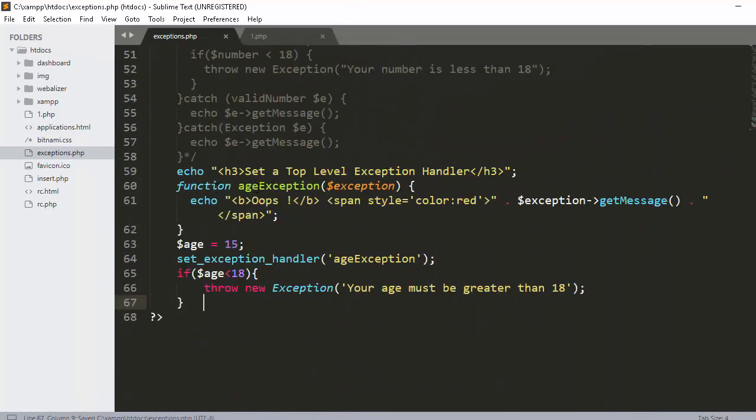So I will use a function, for example, ageException, and I will pass the exception as a parameter. Then I will use "Oops," and here a span with the color red, and I will use the exception passed as a parameter with get message to get the message that the user entered or the developer entered. And I have the age is 15, for example.